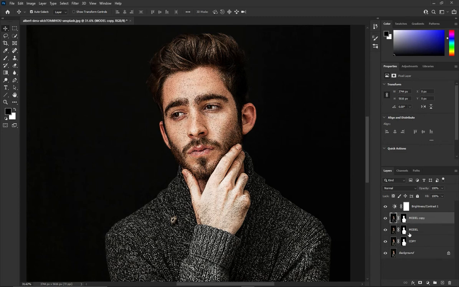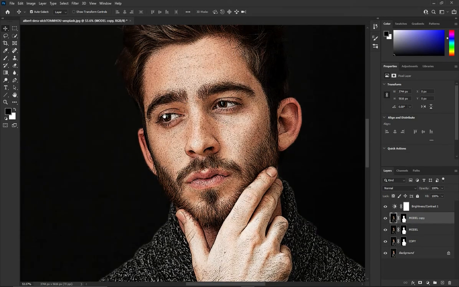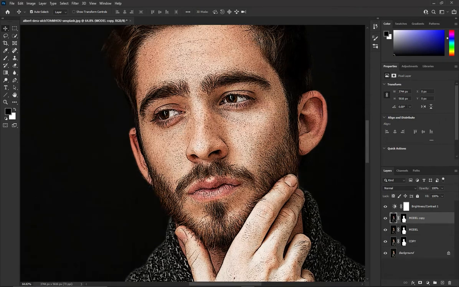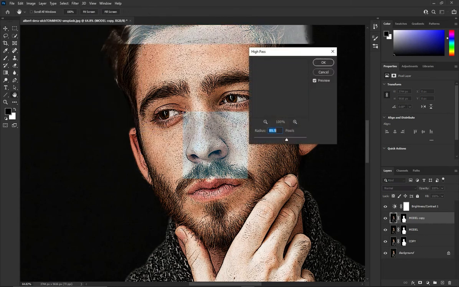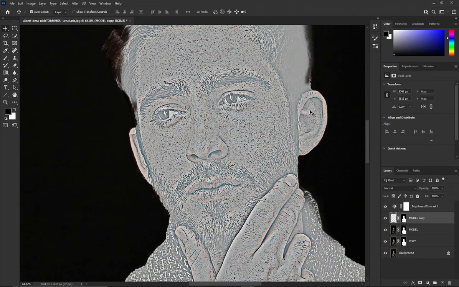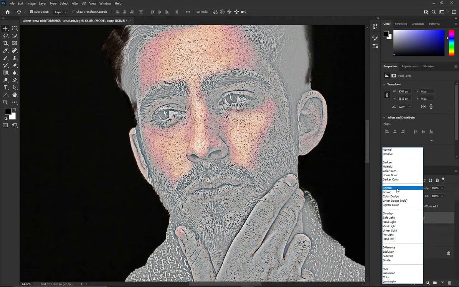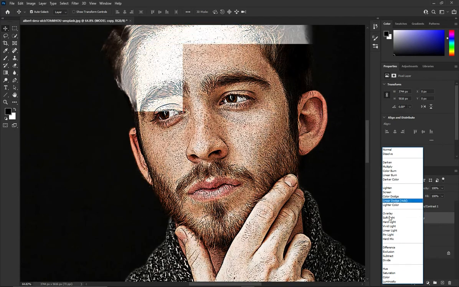Now as you can see, the picture looks like it's made with a pencil. Now go to the filter option, Other, and High Pass. Okay, and set the value according to the preview. Just radius is 10, and click on OK, and just change the blend mode to overlay or soft light if it is better. So go to soft light or overlay.